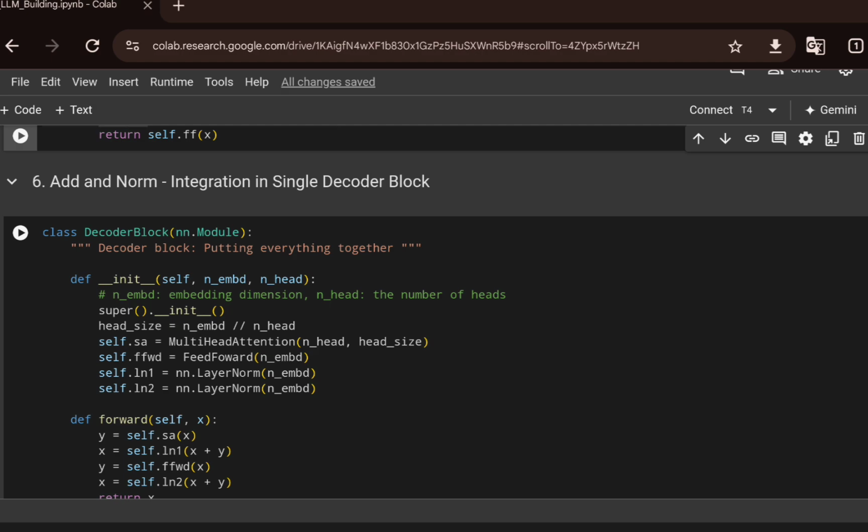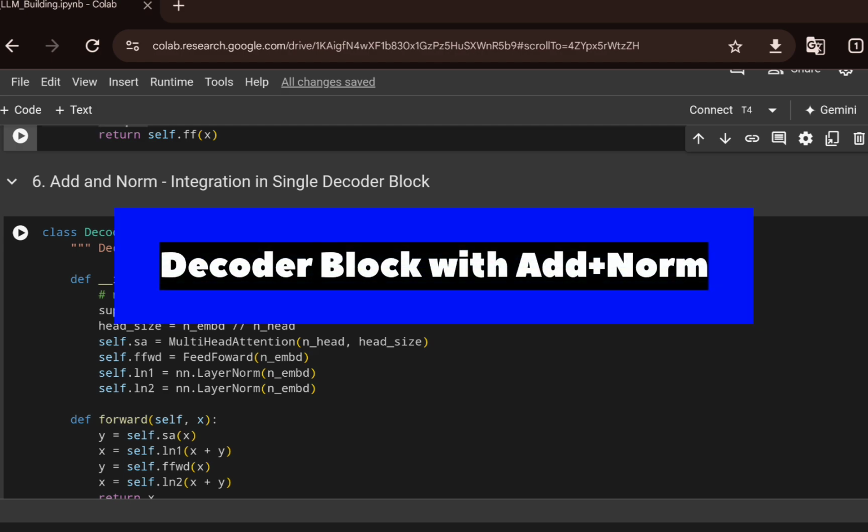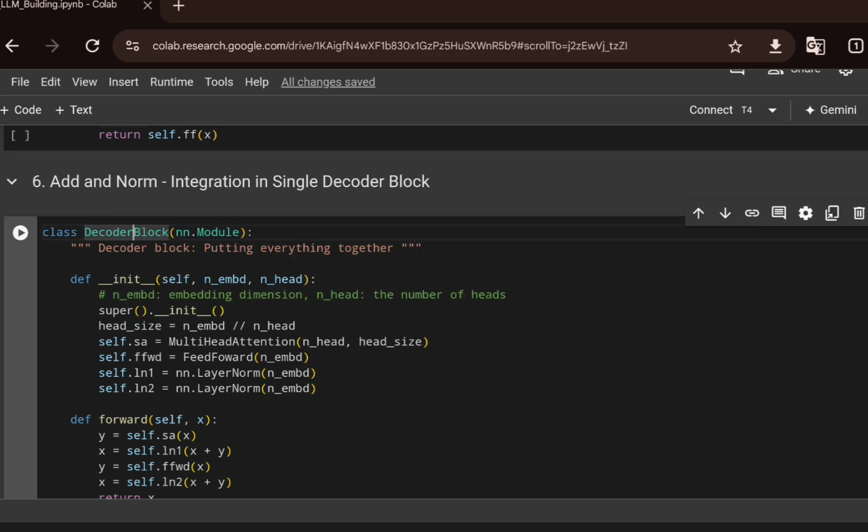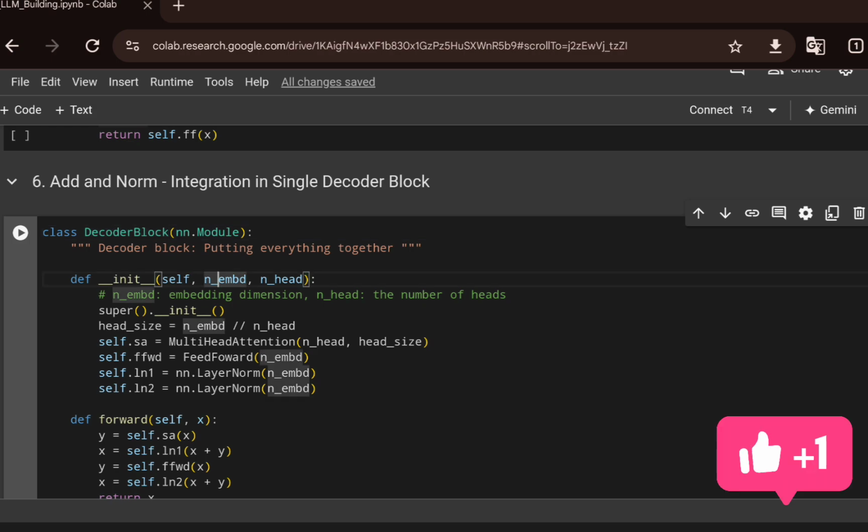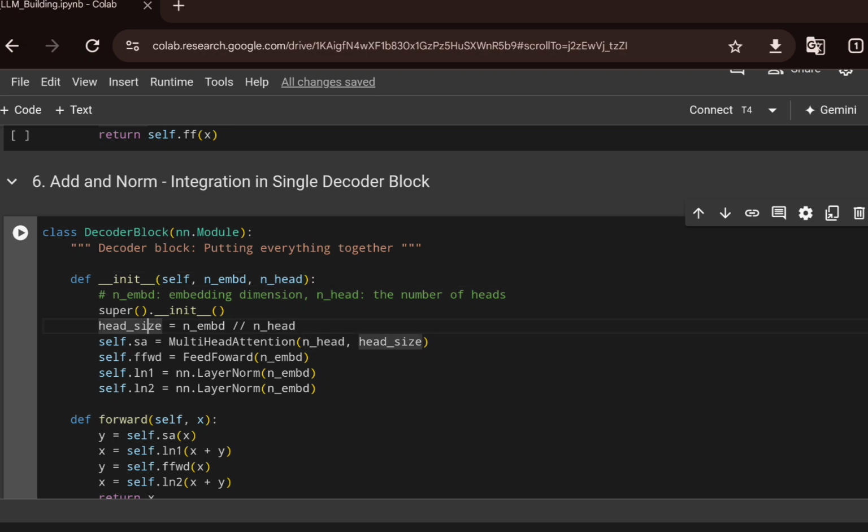Then we will integrate everything and make a single decoder block, where we will also implement the add and norm part. You can see that at first it accepts the parameters, which are the embedding dimension and the number of heads. For the head size which I have shown you earlier, this is the way to calculate it: we divide the embedding dimension by the number of heads we want in the masked multi-head attention layer, and that gives you the head size.